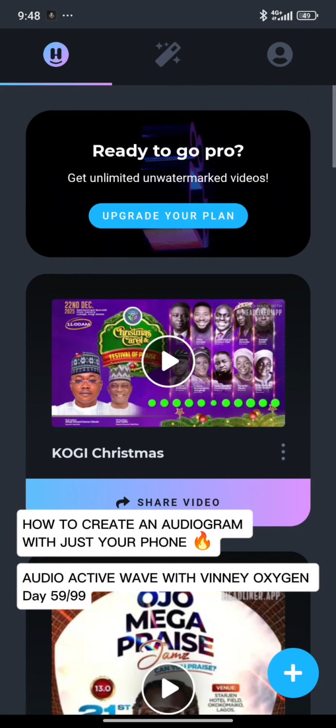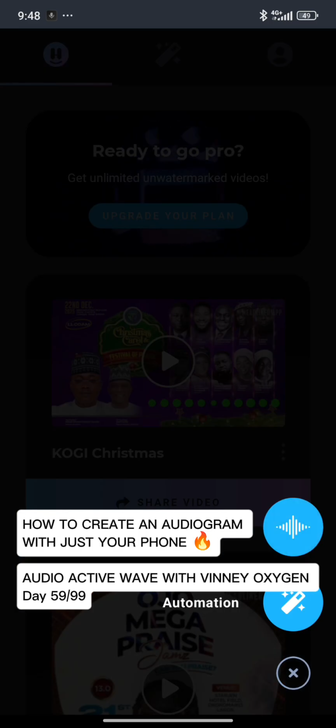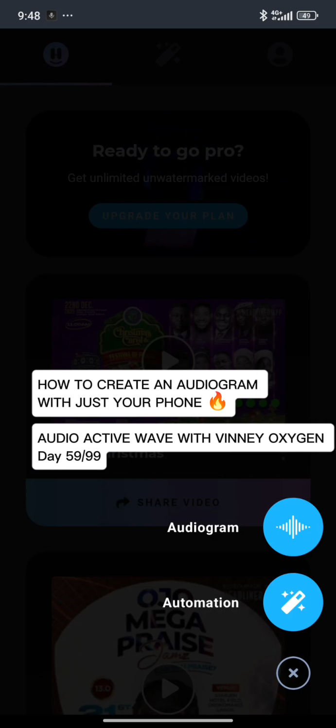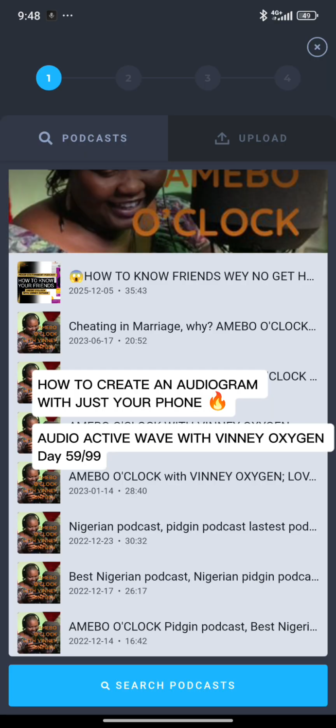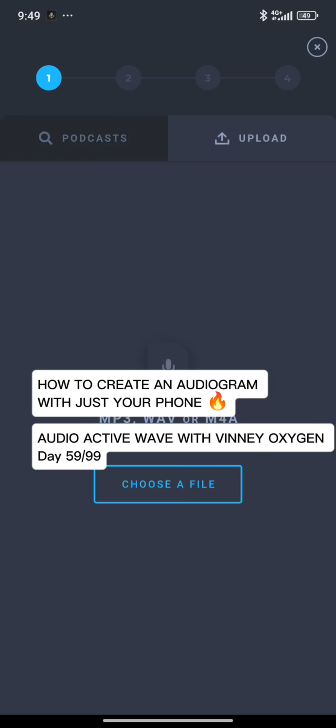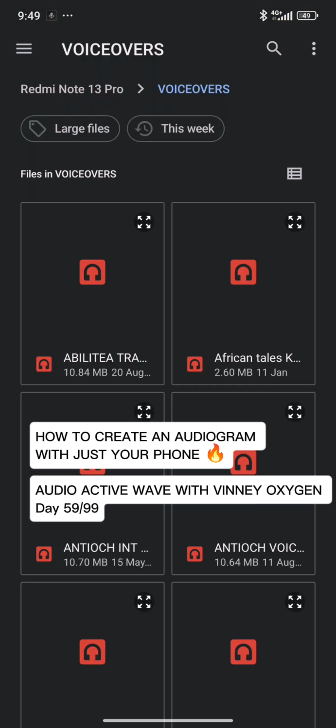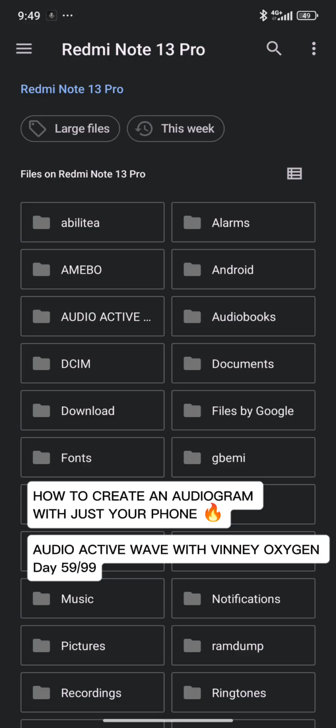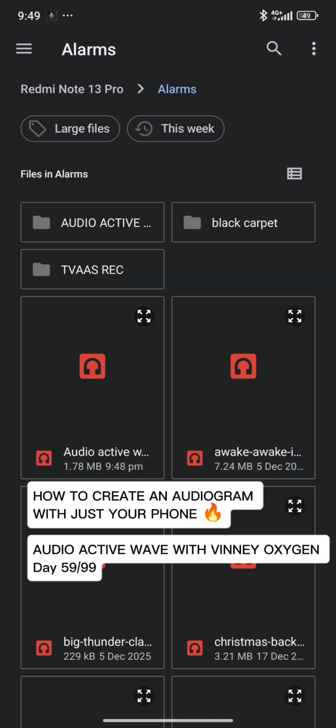Now when the app is opened, you press the plus sign. You see audiogram, you see automation. Let's go to audiogram. Now you see that I've done some things before because I use it a lot. Come to upload. Choose a file. Now because we already did the audio before, this is the file here.